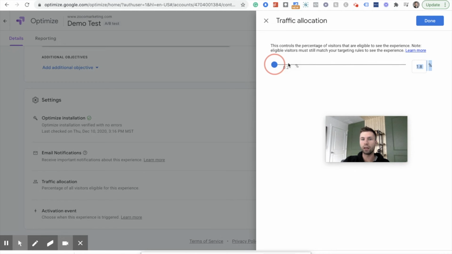Oh yeah, so you can allocate as little traffic as you need. If you have a really big website, this could come in handy, but most of the time you're going to want to keep this at 100%. We're going to hit done.